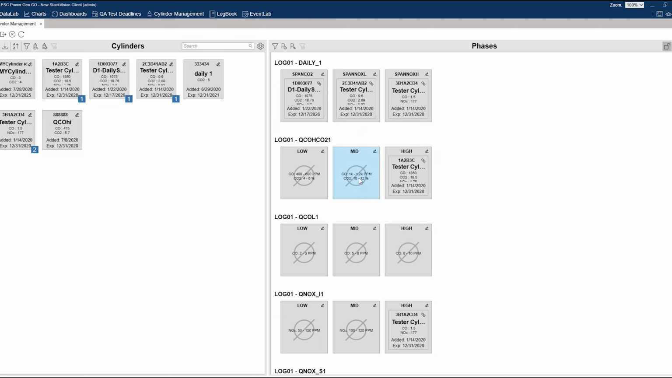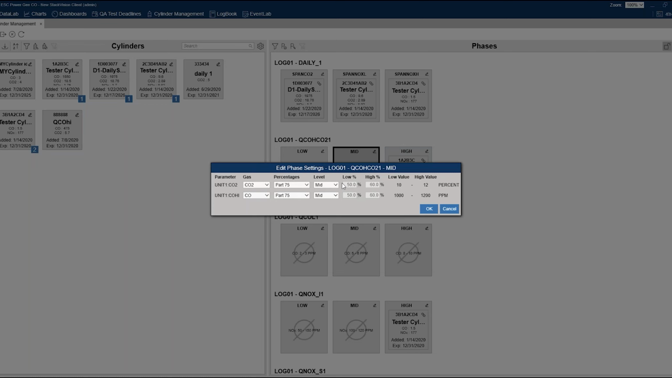If I go into the phase settings, we can see this mid bottle here, mid phase, is looking for 1,000 to 1.2 thousand for CO and 10 to 12% for CO2. Well, if I still want that to be the mid phase, or I want to change that to the low phase, I can edit the phase settings and then just change those values here. Notice it automatically changed those.